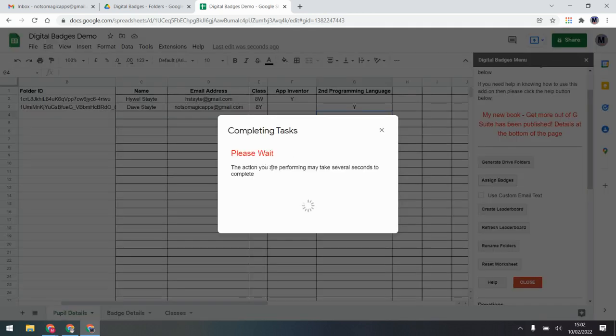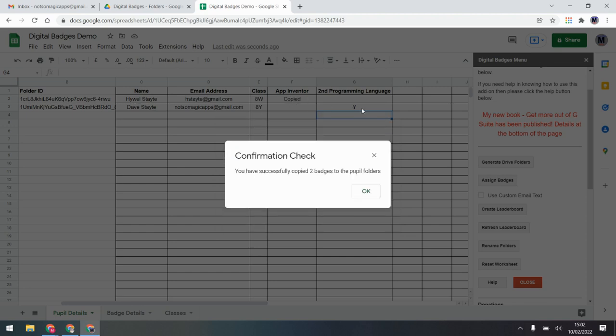It's going to run, check those folders. It's going to copy the file across. See, it says change to copied. It'll do it for the next one, and it's done 2, and it'll tell you how many it's done.